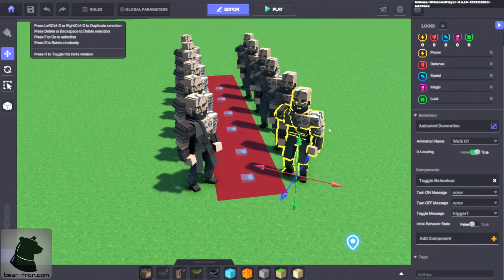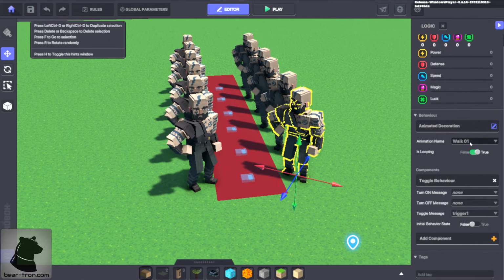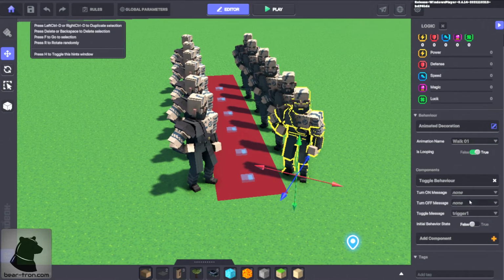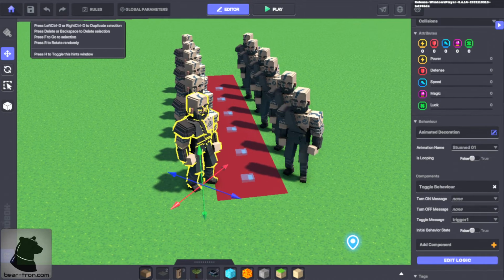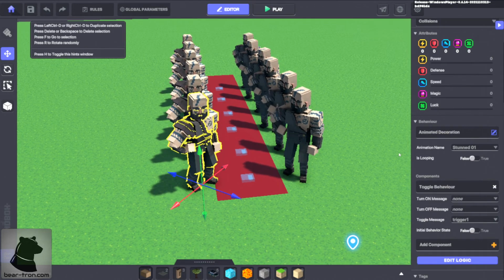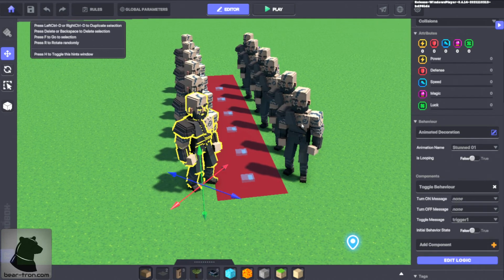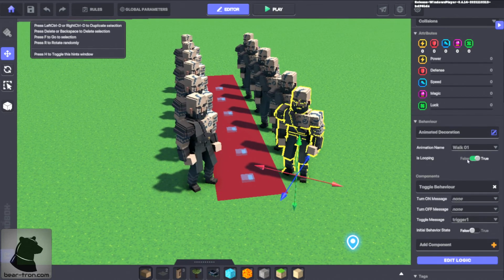When it's off, it means that at first this NPC will not play the walk animation. It's going to play the idle 0-1 animation, and as soon as this is triggered, the walk 1, or in the case of all the other ones, the stun 1 animation is going to play either once if looping is false, or it's going to keep playing if it's true.